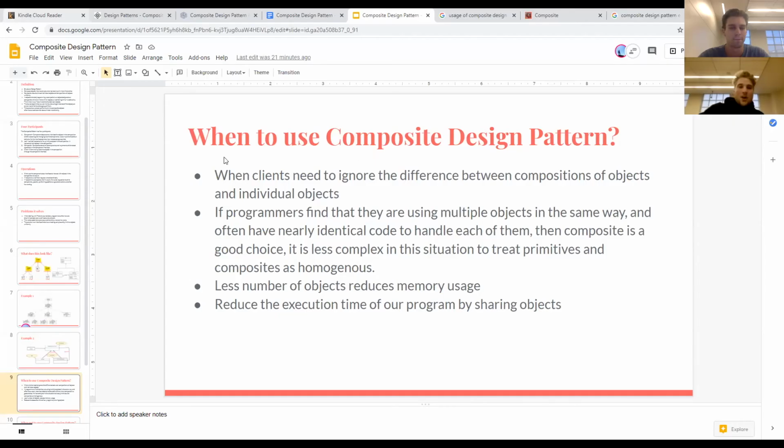All right, so when to use the composite design pattern? When clients need to ignore the difference between compositions of objects and the individual objects themselves, and they can treat them the same way. So if programmers find that they're using multiple objects in the same way and often have nearly identical code to handle each of them, then composite is a good choice. It is less complex in this situation to treat primitives and composites as homogeneous. Also for efficiency, the smaller number of objects reduces memory usage, and it reduces the execution time of our program by sharing objects.